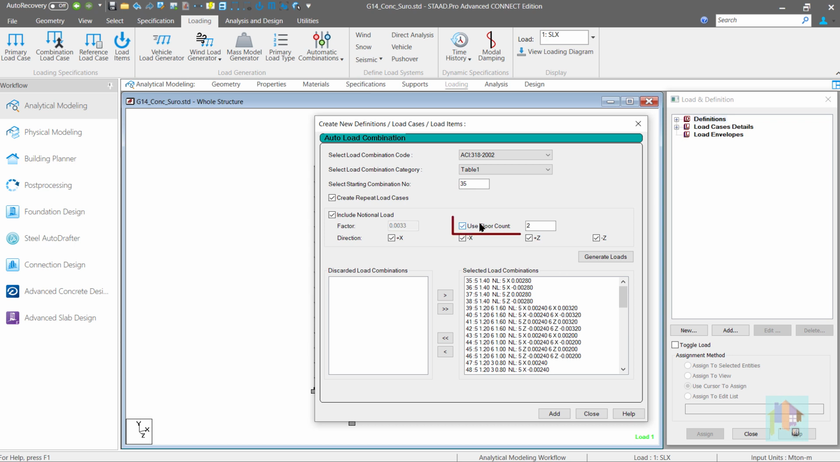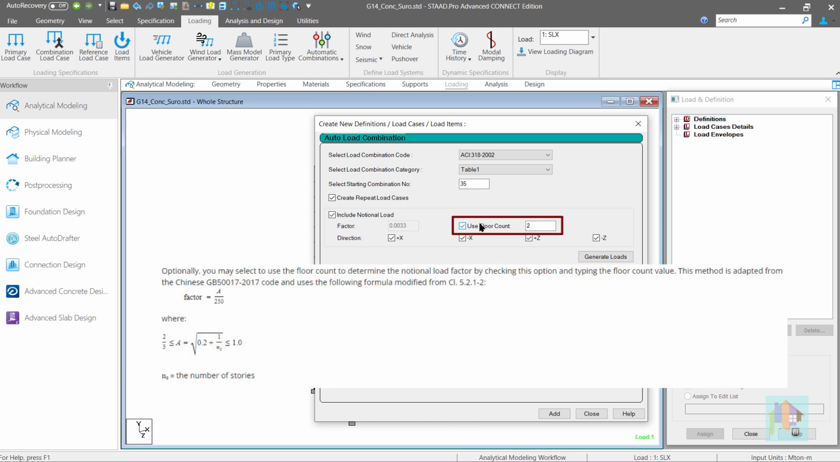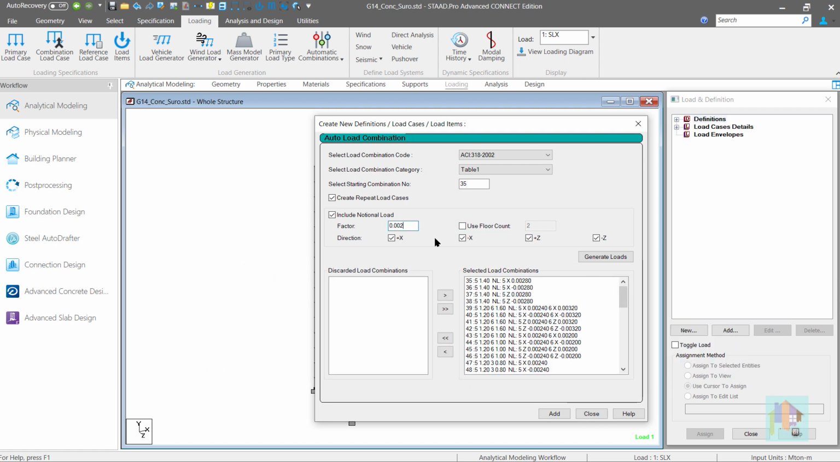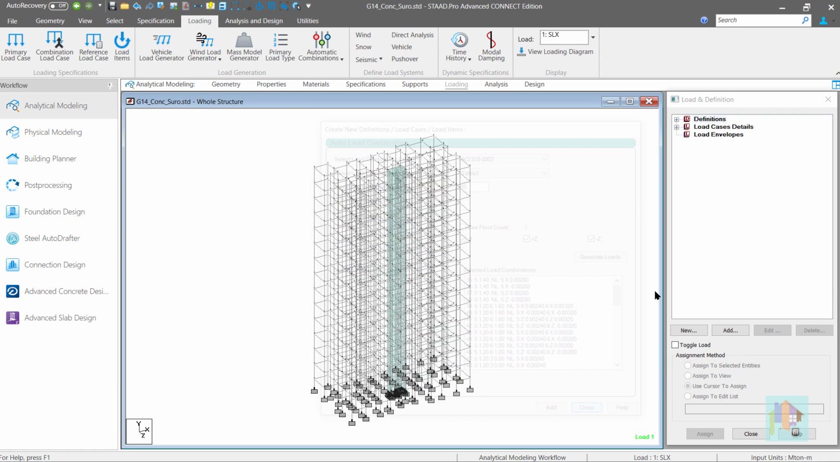This floor count option is provided for Chinese code, where the load factor is determined from clause 5.2 using this equation. For any other design code, we need to manually provide the load factors.